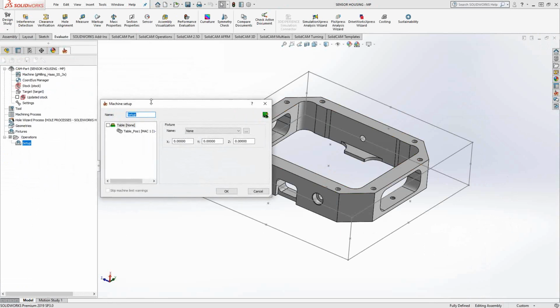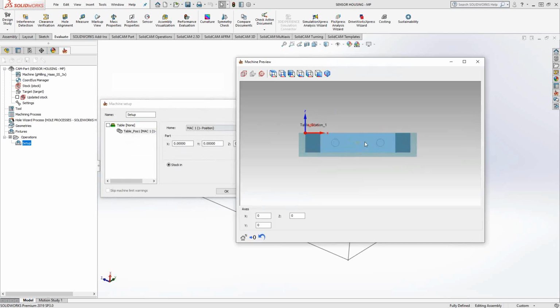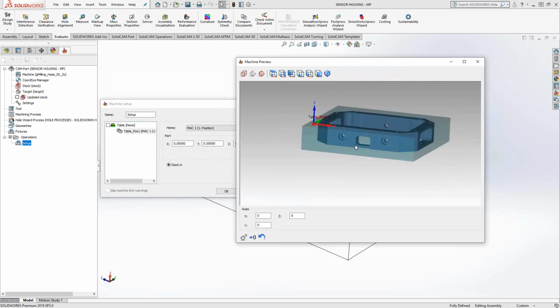We take a look at this window. All we're doing is we're telling it what fixtures we want to use and what coordinate system we're working under. So I'm going to tell it that we're using Mac 1 position 1 in this particular coordinate system. If I click on this green icon here, I can take a look at how that sits in space. If I had anything that represented my table or my machine, I could see that I need to put my part on the table.